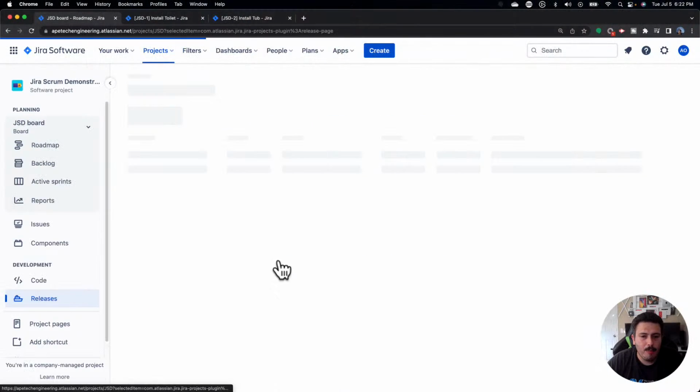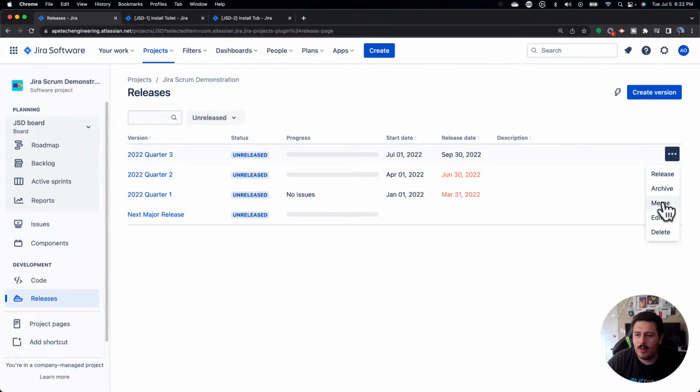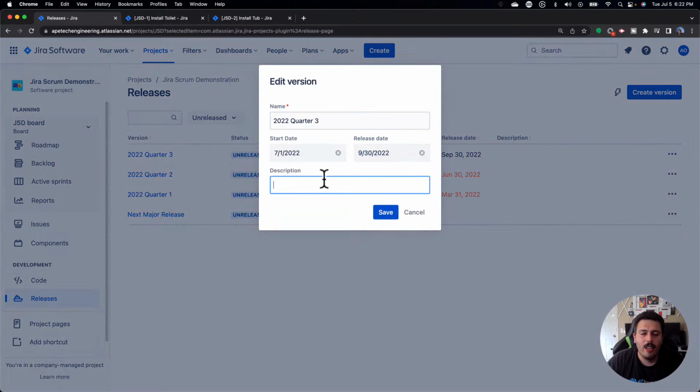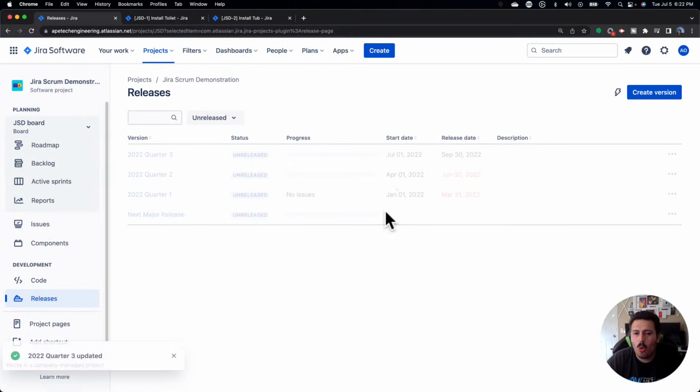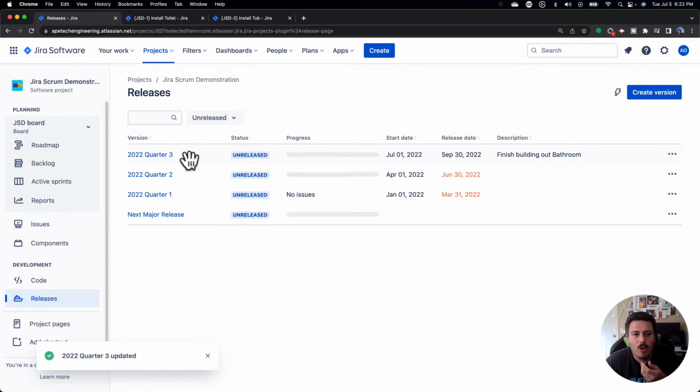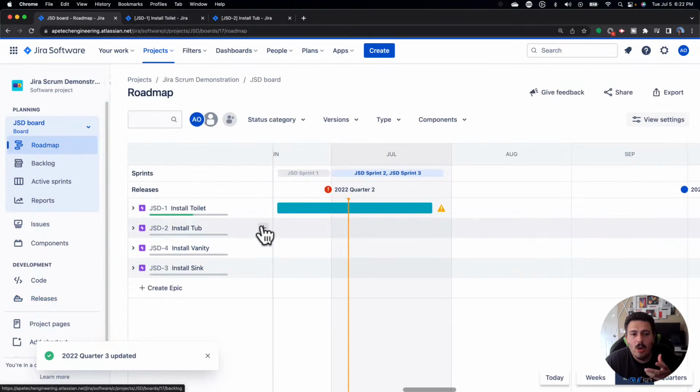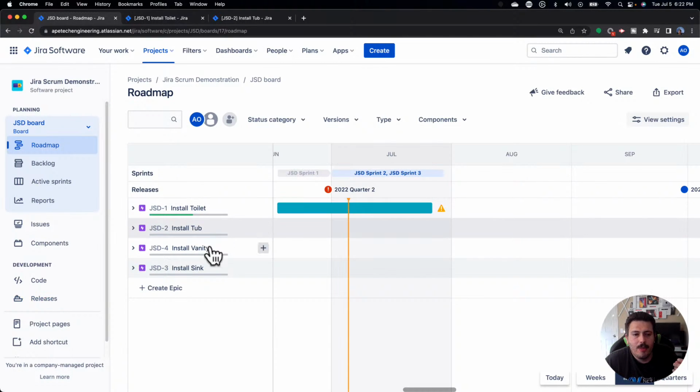And so you can have your quarterly goals, and even in the description of your releases, you can put what those quarterly goals are, right? So you have editability here, and you can come in here and say, finish building out bathroom, right? And so this could be my quarterly goal for quarter 3. And so every epic that is going to be in this one should be relative to the bathroom, right? And so if I start adding things from like the kitchen or the bedroom, those epics don't make sense because now they're not part of that quarterly goal.